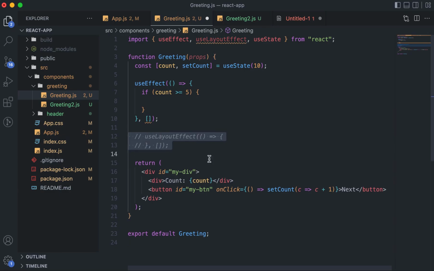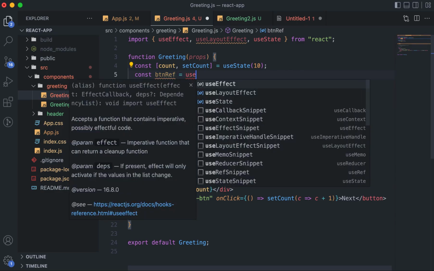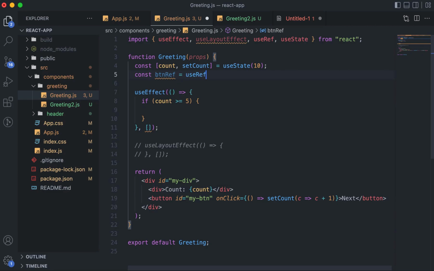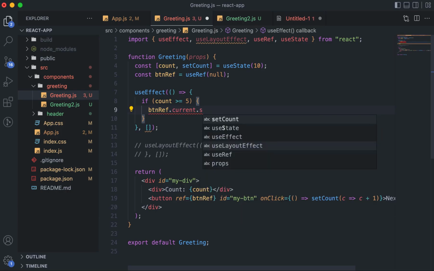Let's comment it for now, but right now let's have a simple reference called, let's say, button ref, so that we get the actual reference of the button. Okay, initially it is null. Now I have a button reference. Let's use it here. Okay, and now what I want to do is that button ref dot current dot style dot top is equal to 50 pixel.